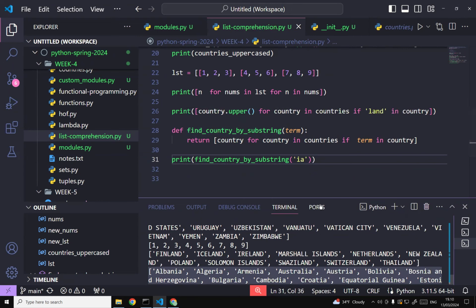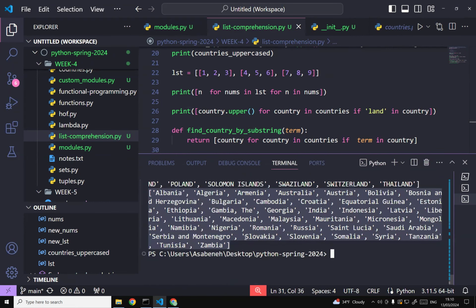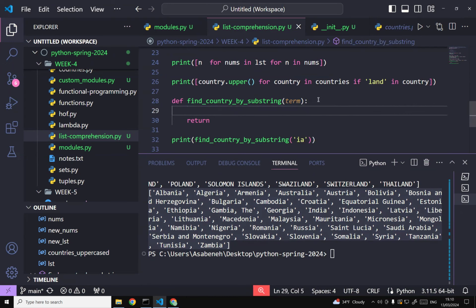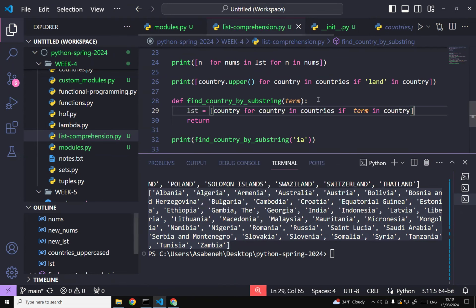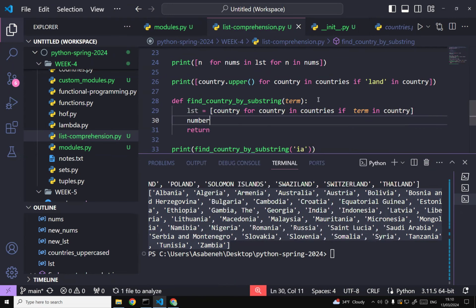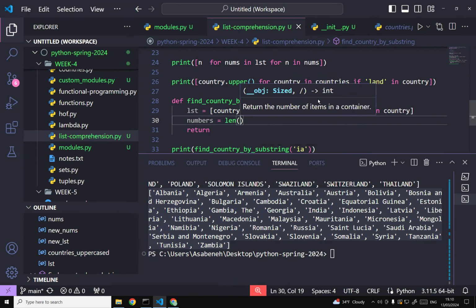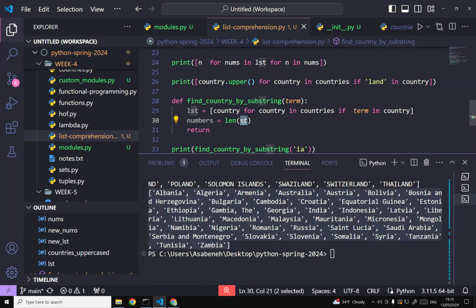So how many countries do you see? Are you going to count them manually? Actually we can return this number of countries with something like this. The countries list will be something like this, and the number, or the length, it's going to be len of the list. So we can return it as a tuple.